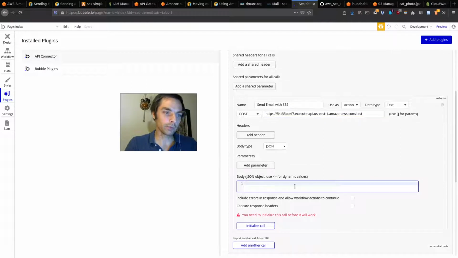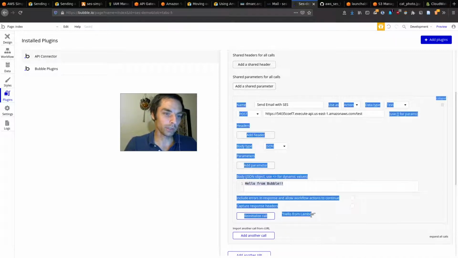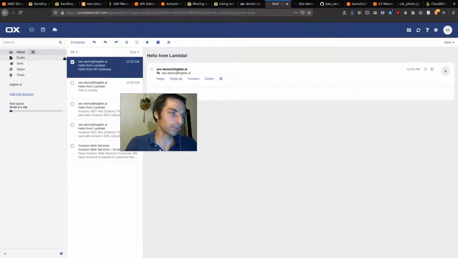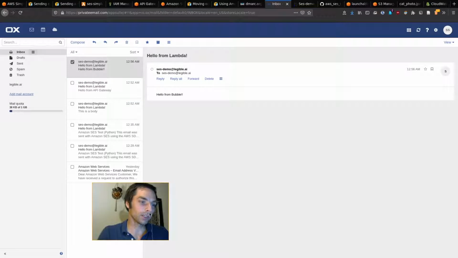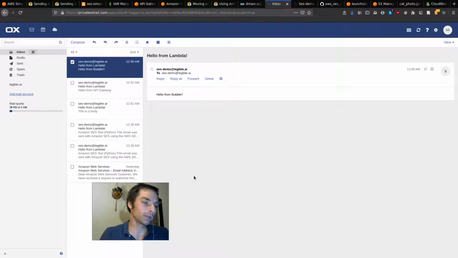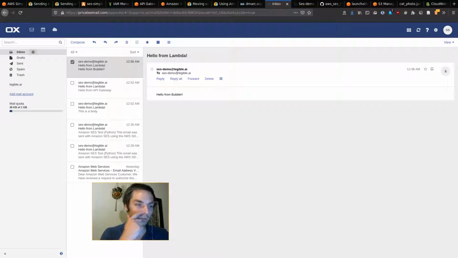And then we should be able to type some text in here. So we'll say hello from Bubble. And if we initialize our call, we should get hello from Lambda as a response. And then if we come back to our email, we should be able to see that hello from Bubble email. Okay, so now we are connected to our API. And so the next step, we're basically done, but the next step is to use a bit more dynamic data to set the subject line and to talk a little bit about the email templates that we can set either by storing them in our Bubble database or elsewhere. And then after that, we'll just finish up by looking at attachments.